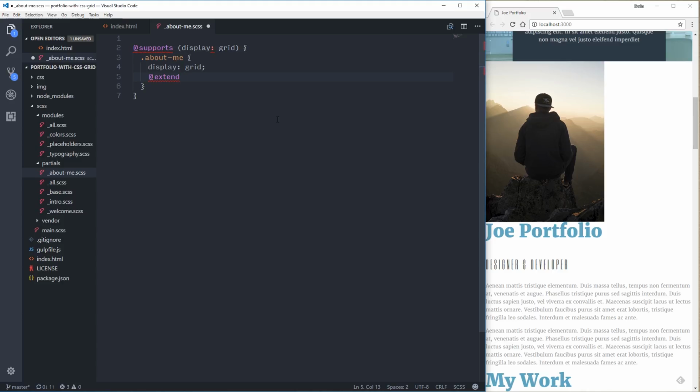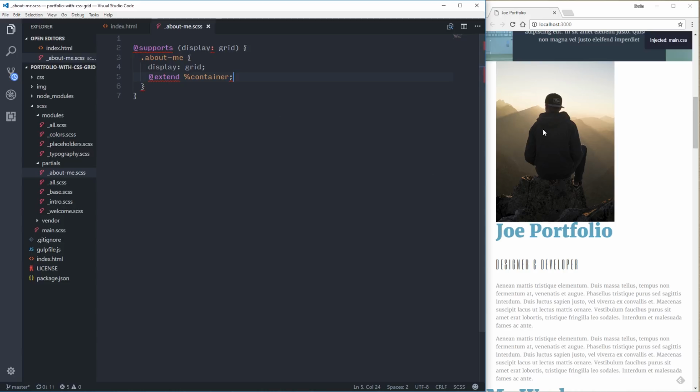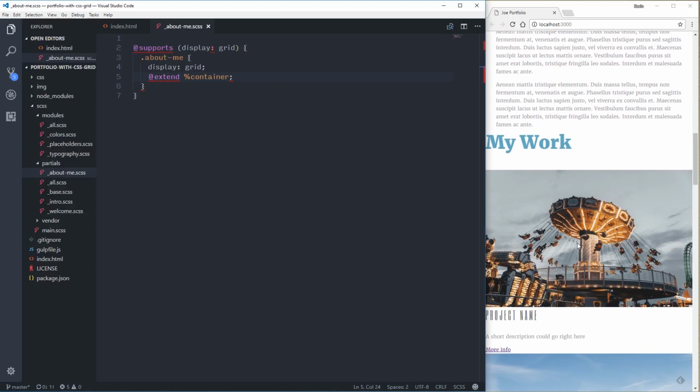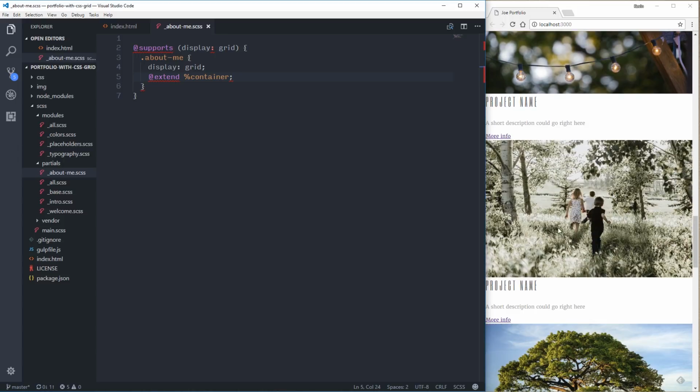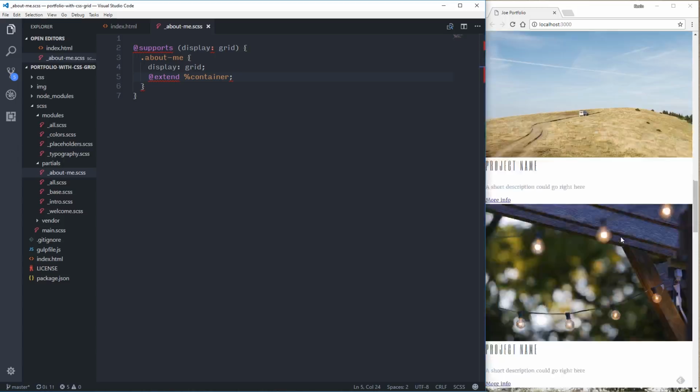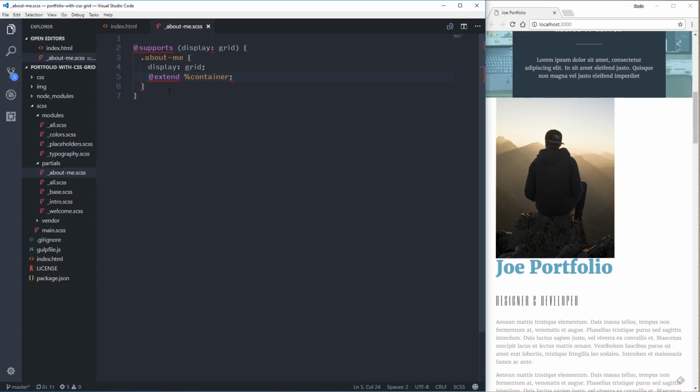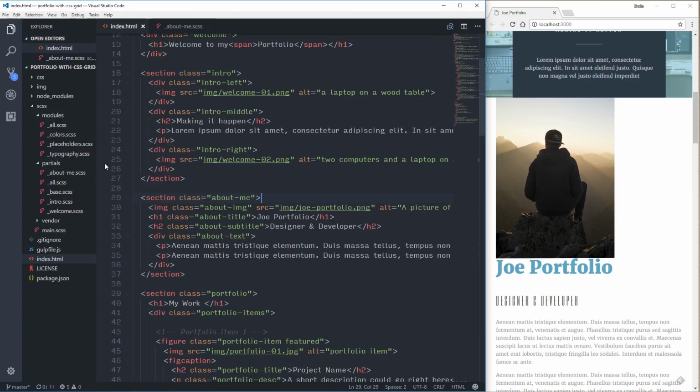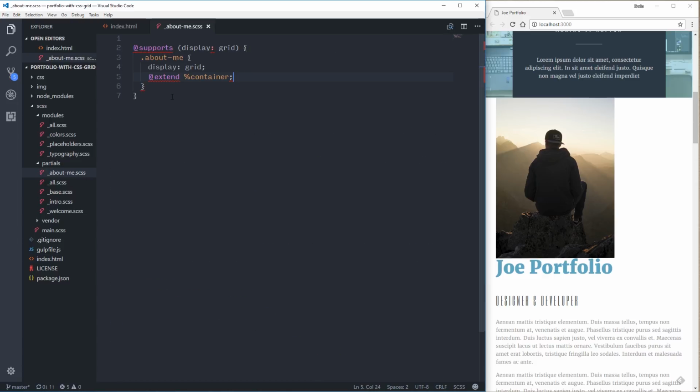So @extend container, save, and there you go. It's acting like a container. So the nice thing with this is I don't have to add anything to my markup. I can just extend this at any time I need it. So I'm going to use it there. I'm going to use it in here somewhere, and I'll also be using it in my contact form as well. But as I said, I don't need any extra markup. I don't need to add a container class somewhere in here. It's just being brought in through an extend, which I like to do.